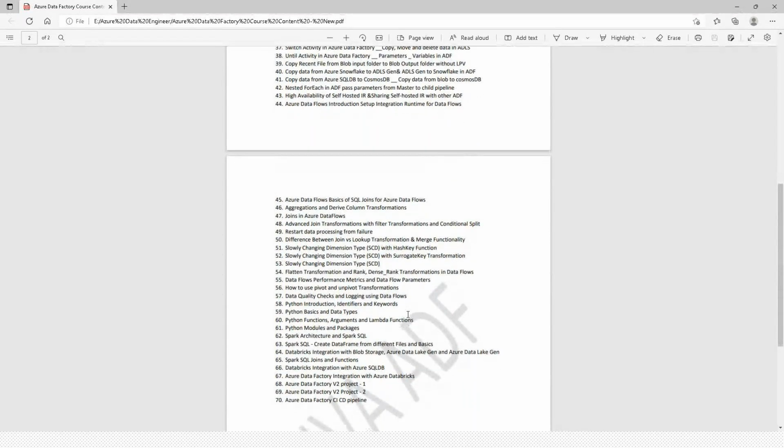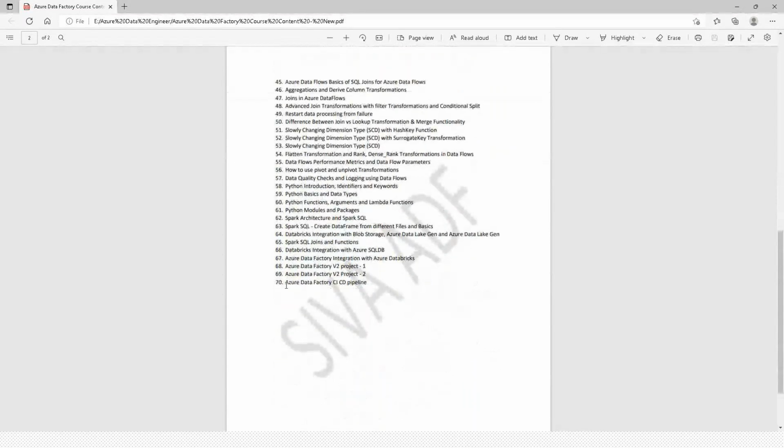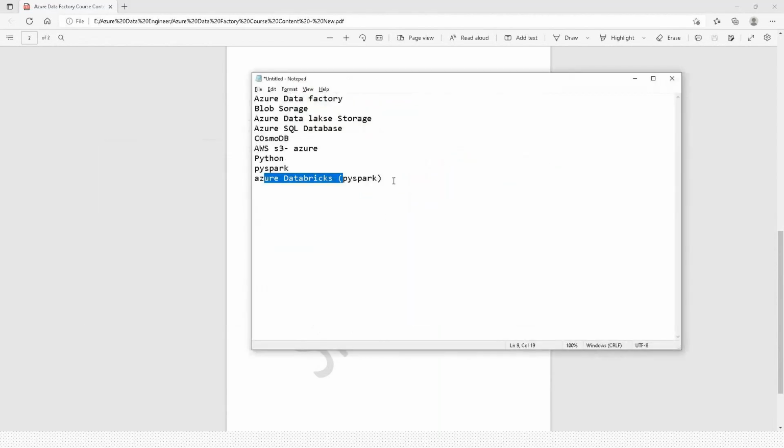In the end we will see how to do that migration from one environment to another environment using CI/CD. Here we are also going to see all the Python features. Spark, Python, everything is here, we are going to use it. The total sessions will come to around 60 hours, maybe a maximum of around 70 hours.